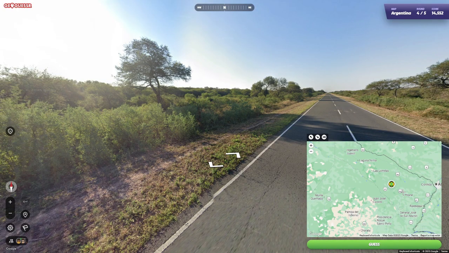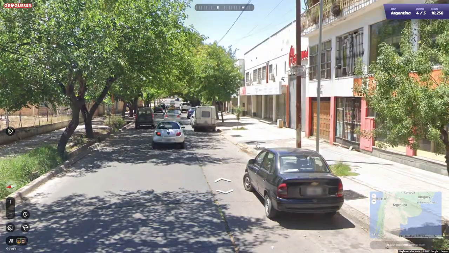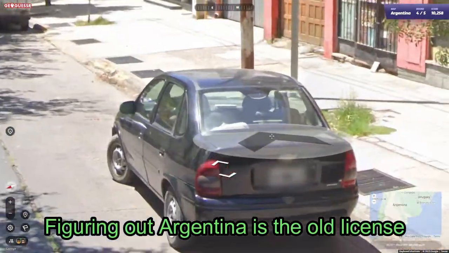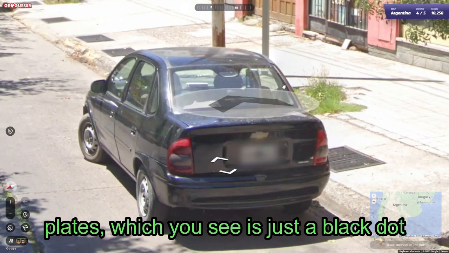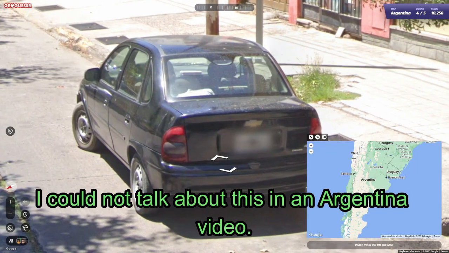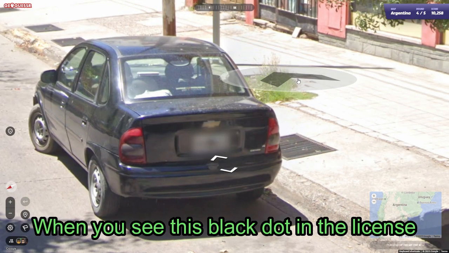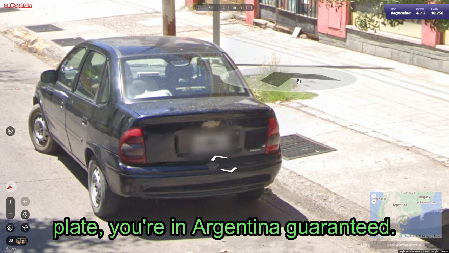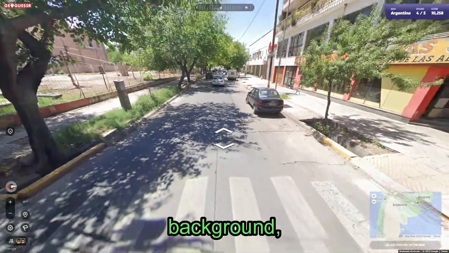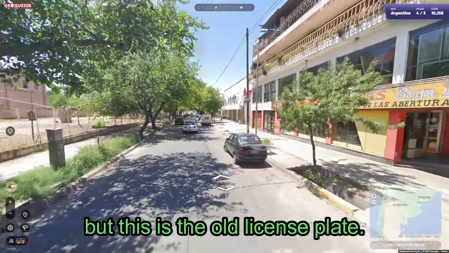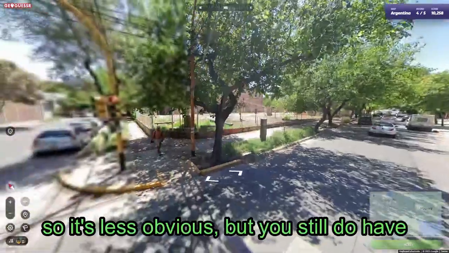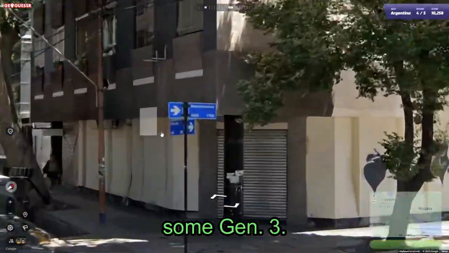So yeah, and then the single most famous part of figuring out Argentina is the old license plates, which have just a black dot in the middle. I could not not talk about this in an Argentina video. When you see this black dot in the license plate, you're in Argentina, guaranteed. The plate is actually white text on a black background, but this is the old license plate. The newer license plate for Argentina looks like the Uruguayan and Brazilian one, so it's less obvious, but you still do have some Gen 3.